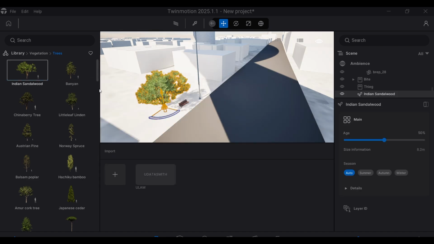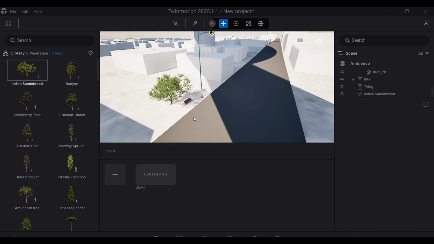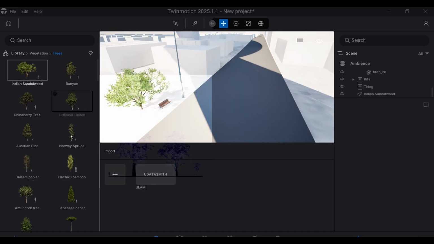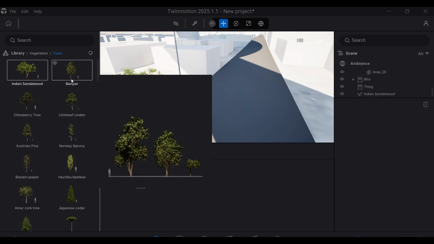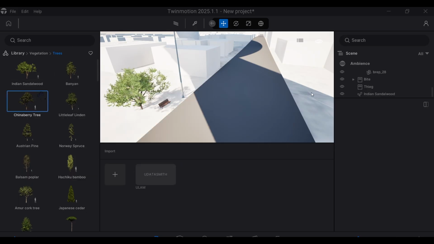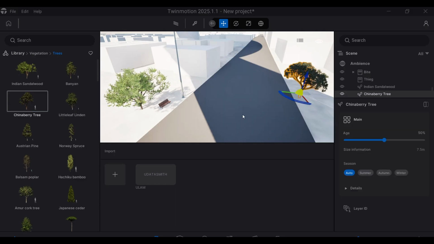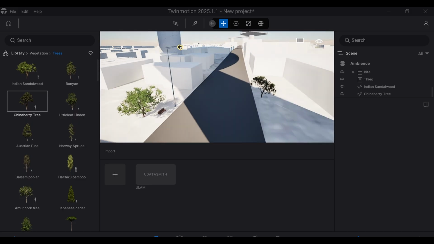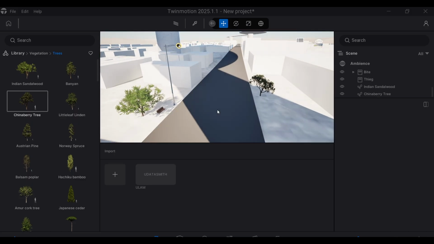So I'll drag in this tree, enter, then it brings up the tree. Let's put another one, maybe this side. Yeah, so it's a great way to quickly add in site components rather than using, say, Photoshop or trying to do it in your modeling software like Rhino or Revit. So I think it's a great tool.